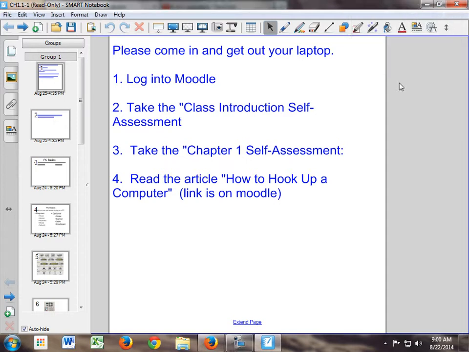So normally we would do those things, but we can't do that today because you don't have your laptop yet. So we won't be taking the self-assessment, but I do want to show you what I'm talking about, because it's something you will see up here all the time as the beginning of class assignment.